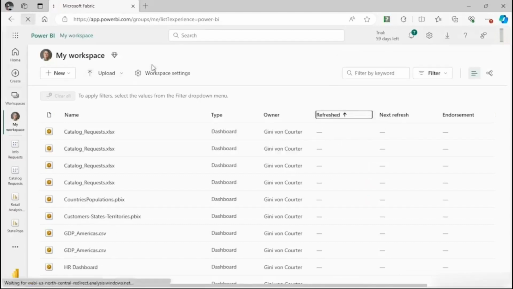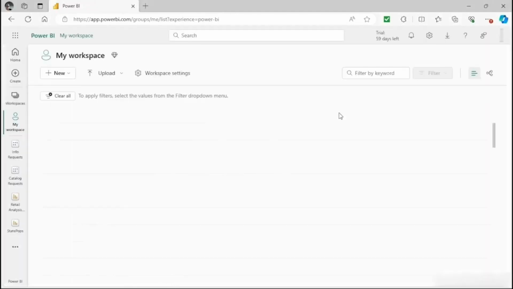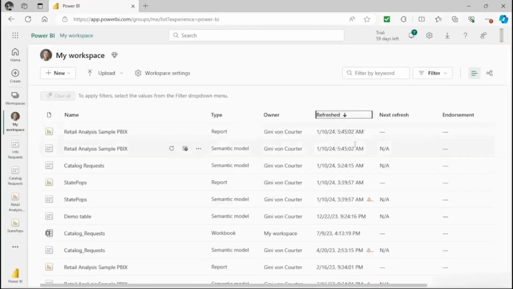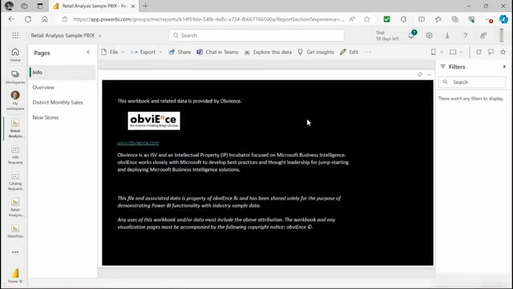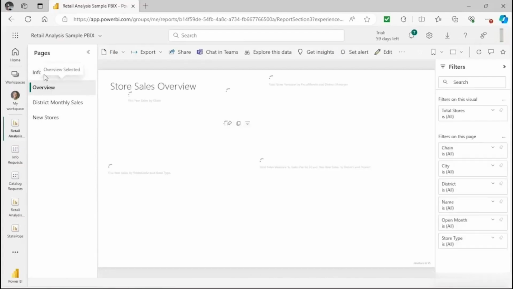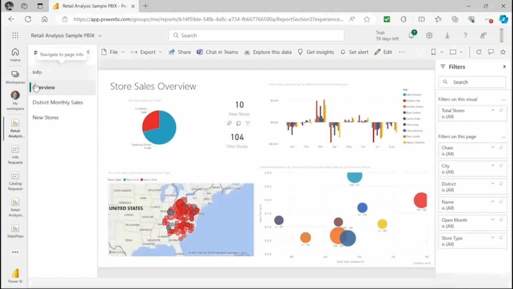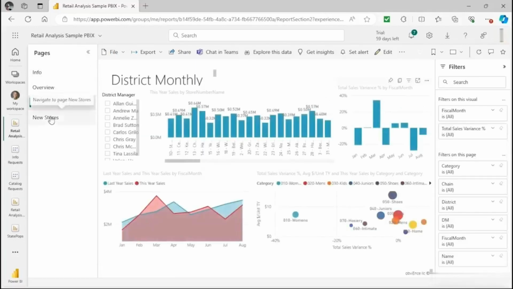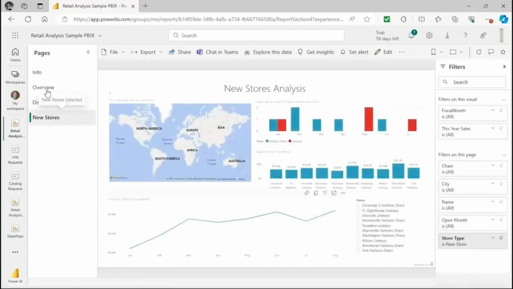And if you wish, you can always refresh. You don't need to. You can just be patient. But here I have my new file. And if I open up my PBIX file, it has an info page in the front. This is a newer, relatively newer version of this file. An overview page. All of these are report pages.